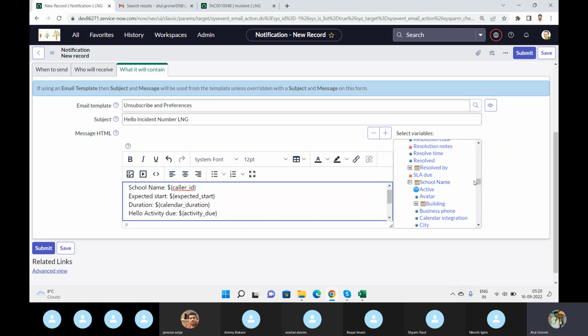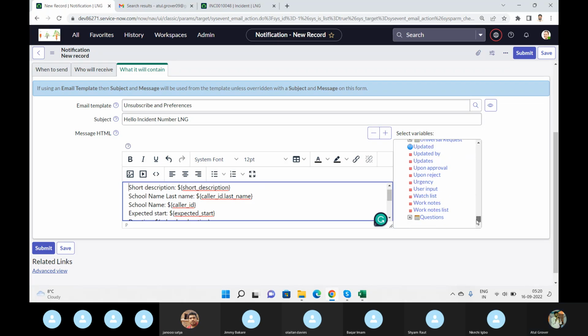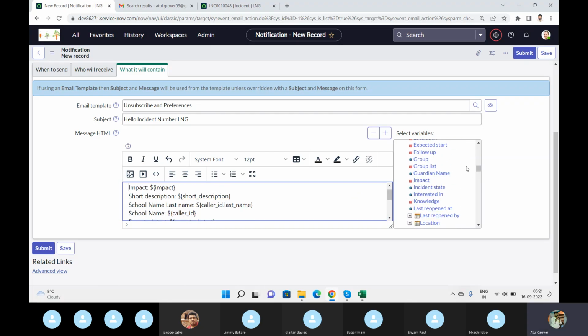Let's say school name. We want the short description. Now let's go here. Let's say last name. VIP student name, short description like this. Okay, and if you want to put the description, it will be on the top. Let's say impact.